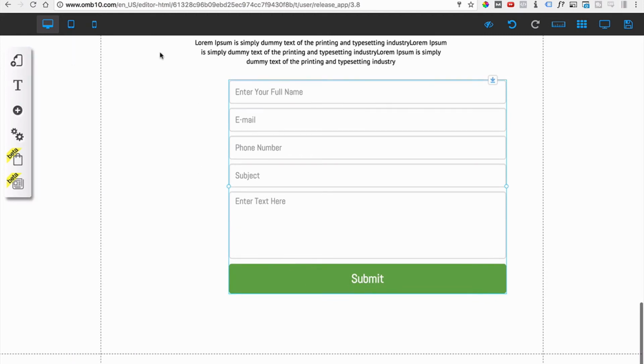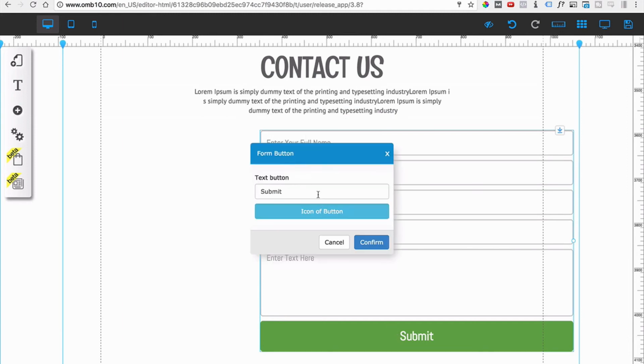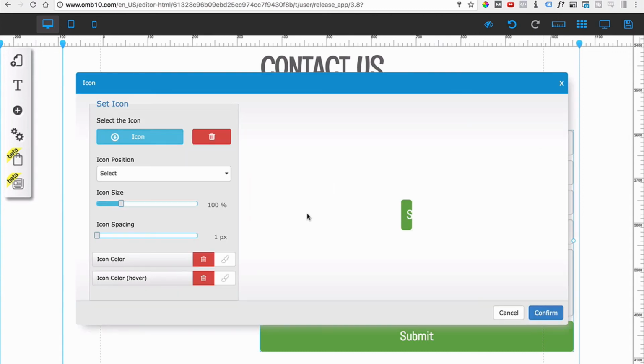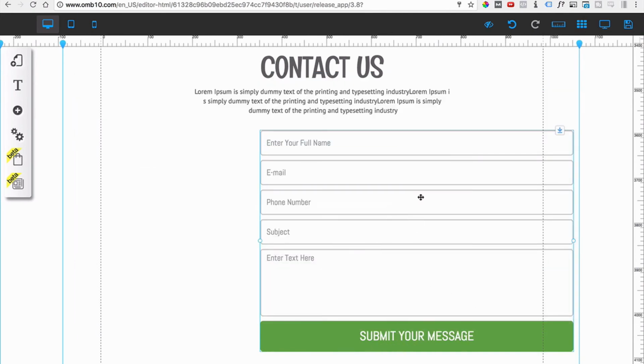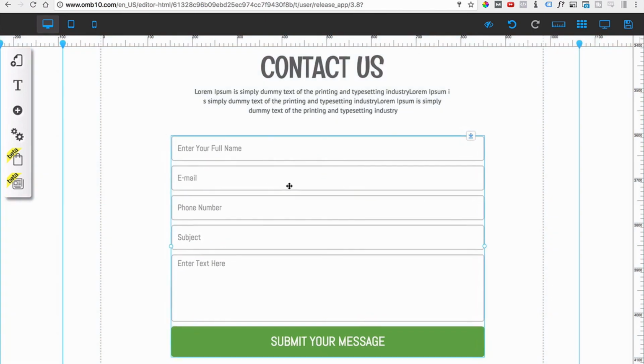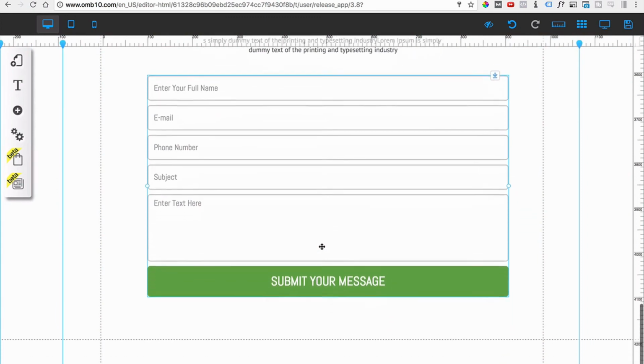All right, so that looks good. Now if I want to change what the button says, all I have to do is just right click and select button, and then submit. Let's go ahead and submit your message. All right, you also have the option to add an icon to the button, and you can choose to configure to put it on the left side, on the right side, just by clicking icon right here. Okay, but we're going to go ahead and not add one for now and just leave it as is. Now I just have to center, and you can stretch it as long as you want, and it's looking good.